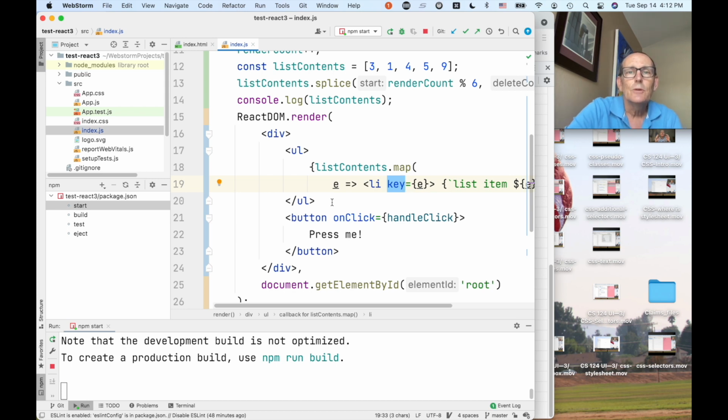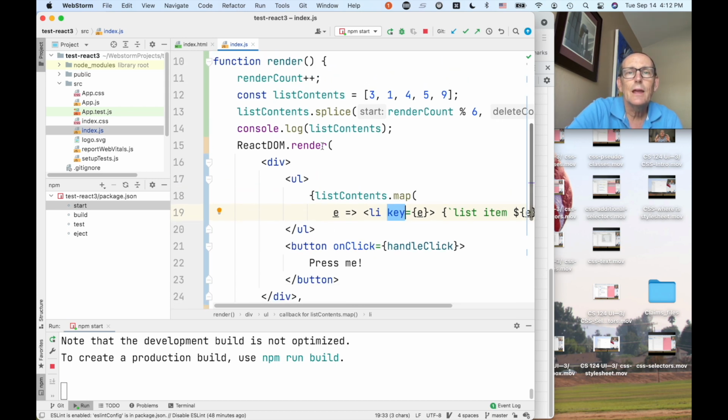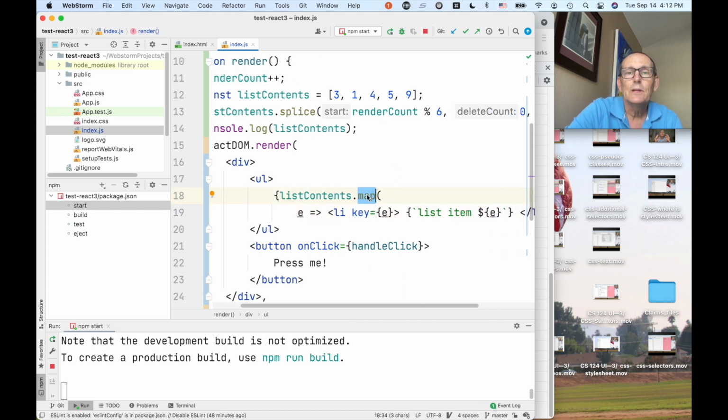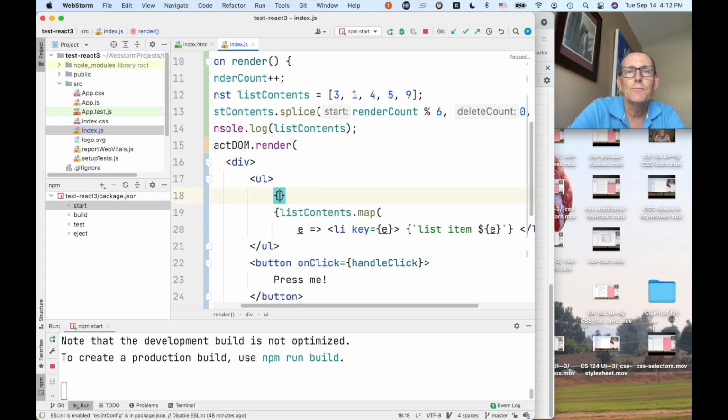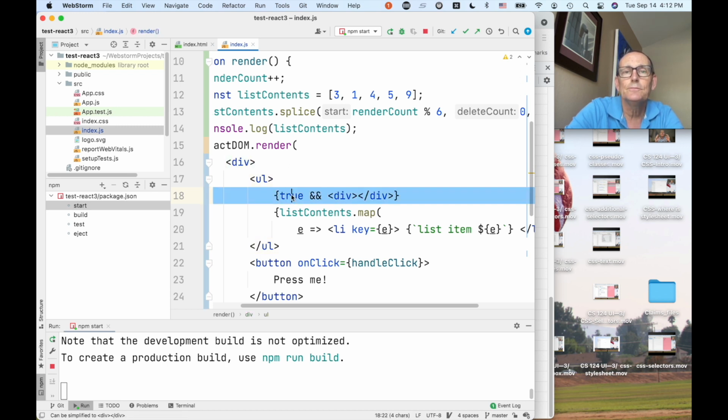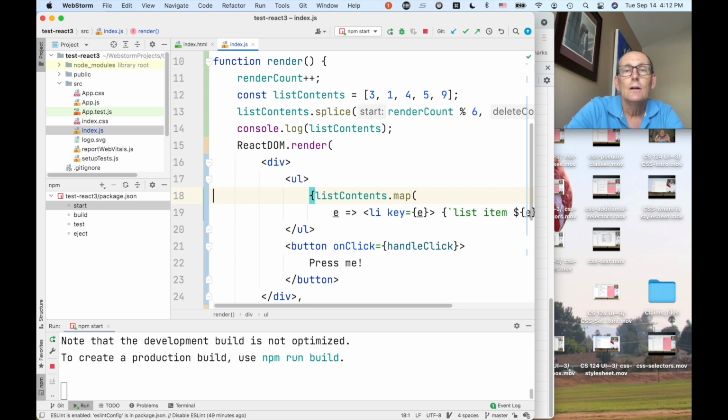What else have we seen? We've seen the use of map, and we also saw the use of conditional rendering. So where we had a value and we do some Boolean expression, something like that. We actually put in some sort of constant here. So basically, this div will only be included if this Boolean expression is true. All right, that's what we've seen.